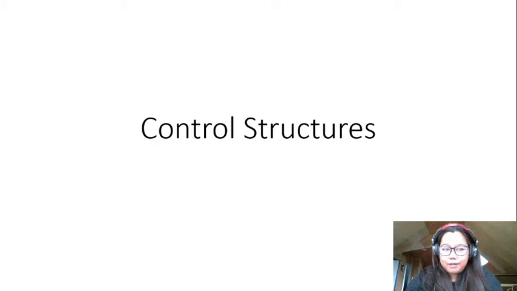So, guys, today we're going to discuss a new topic, which is what we call control structures. When we say control structures, basically these are decision structures. So here is your if, else if, else. So this will all be discussed in here.